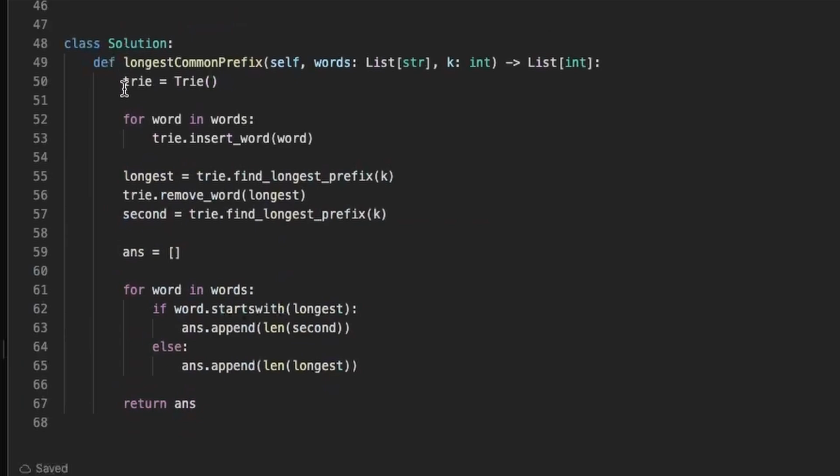So here comes the actual logic of the problem. We're going to start our trie and insert all the words in there. First we're going to find the longest prefix. Then we're going to remove it and find the second longest prefix. So what we're doing here is we're going to find the longest one, and let's think about the case where we remove this. We have to think about what the second longest one would be after removing the longest. So that's what we're doing here. We're removing it and we're finding the second.